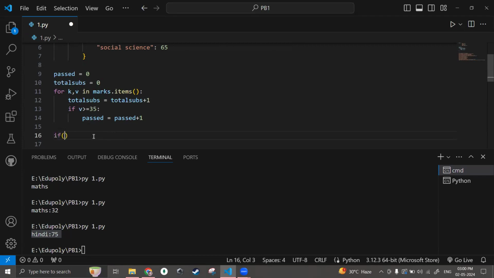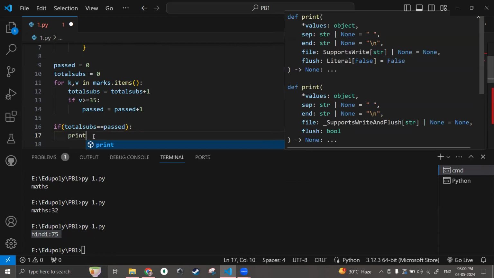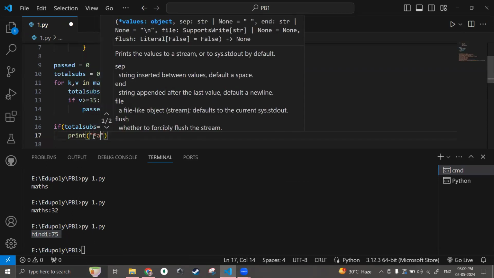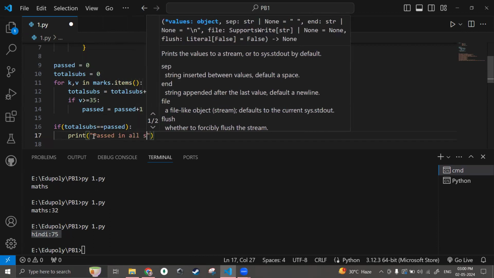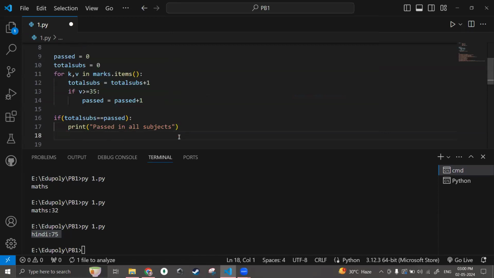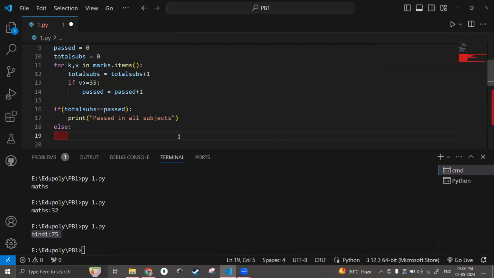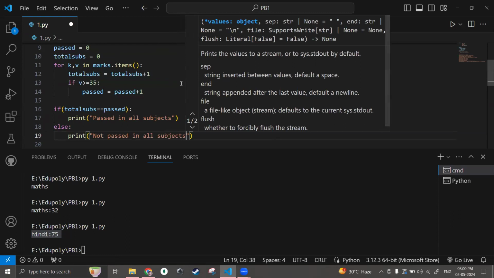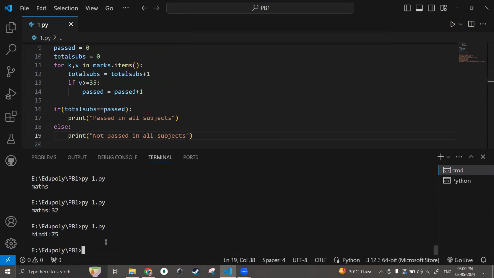So if total subs equal to past, print passed in all subjects, else print not passed in all subjects. Now save this and run this code. I can see not passed in all subjects.